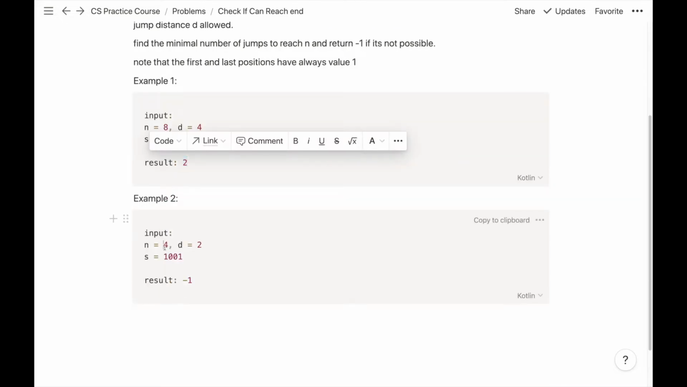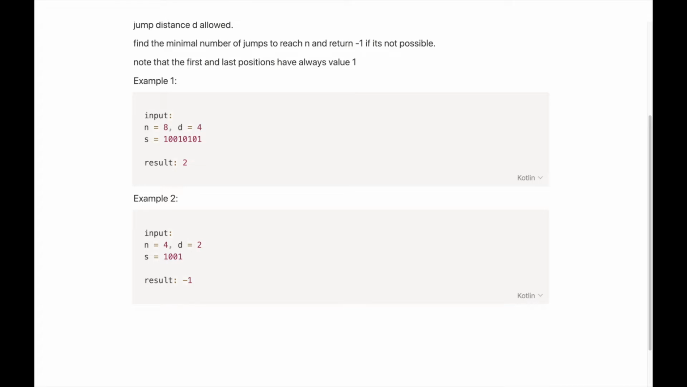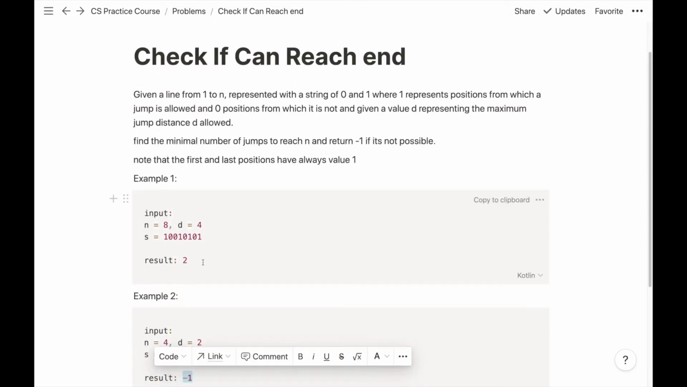If we take a look at this example where we have length 4 and the maximum distance we can jump is 2, there is no way to reach the end, because we start from this one here. The only possible jump we can do to reach the last one is a jump of 3, but we can't because d is equal to 2, so we just return -1. So this is the idea of the problem. Now let's see how we can solve it.